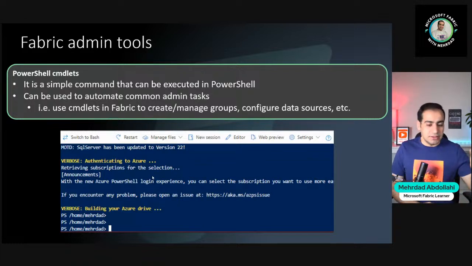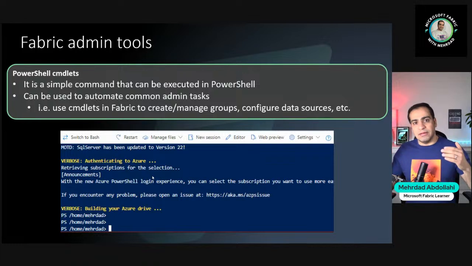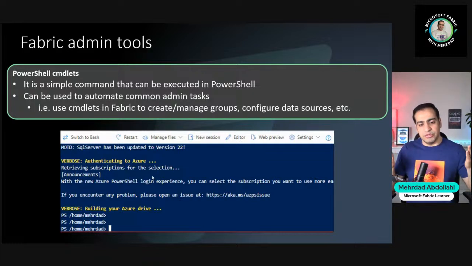And it is very useful for admins and network lovers. It is going to be used for automating the common admin tasks. For example, we can just run this PowerShell within your Azure portal, right? Or even your local PowerShell, but by connecting to your subscription, right? And there, as some examples, you can use it to create or manage groups, or configure your data sources.